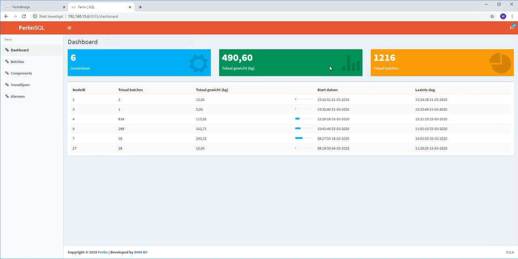In this screen you can see how many graph mixes are connected, what the total weights are, and the total batches it has been doing through the FerlinBridge. For now we want to focus on one machine or one production order.